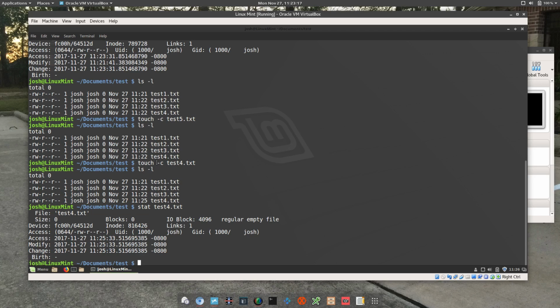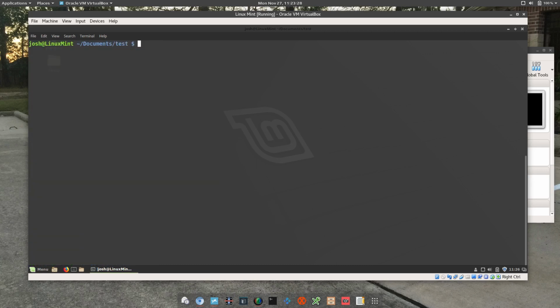So the next thing I want to show you guys is how to change the modification time by itself. The modification time can be changed by using the -m option. So let's clear this out so we can go in and show you that. So let's go touch -m, and then let's look at test 3. So we'll run that command. Now let's stat.